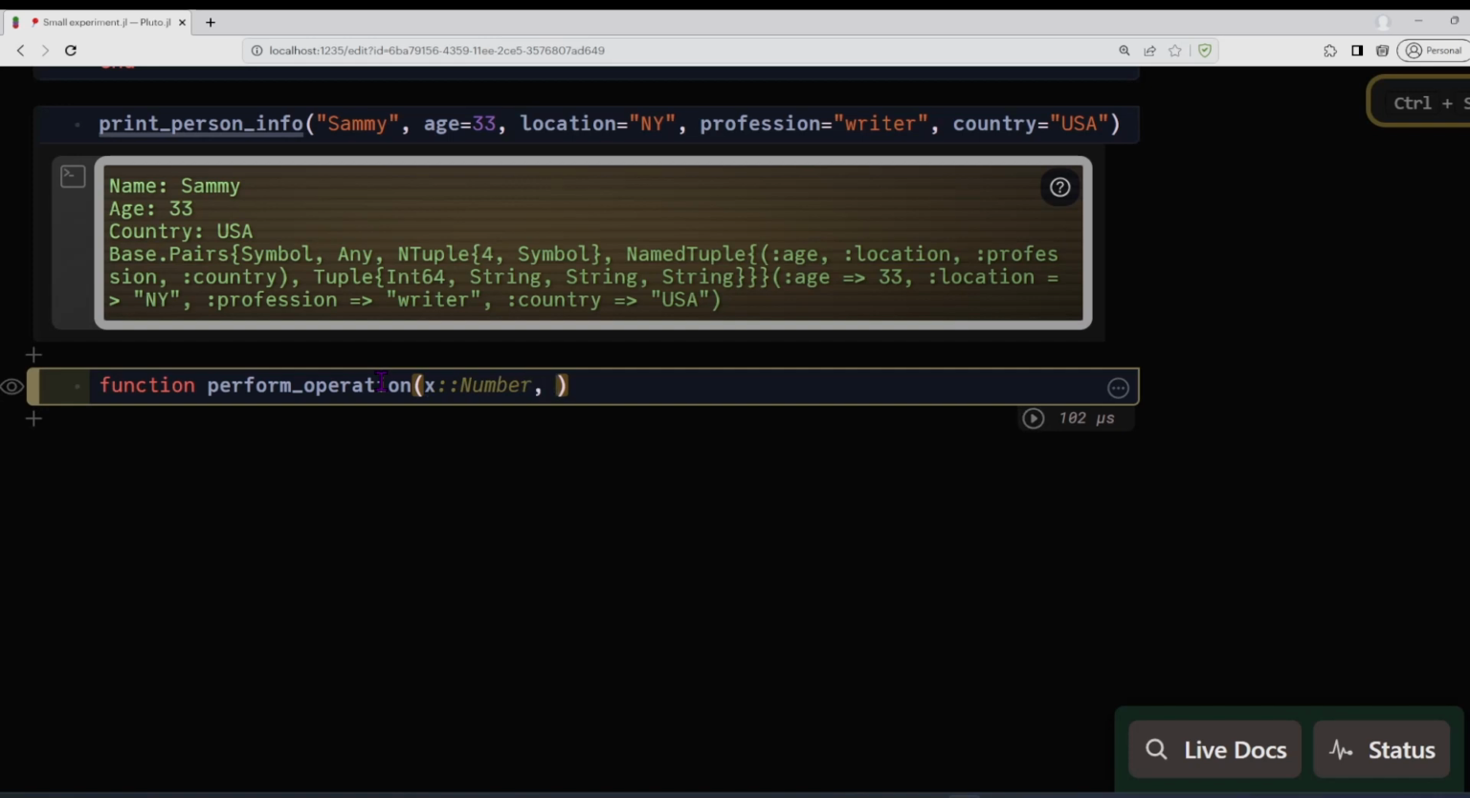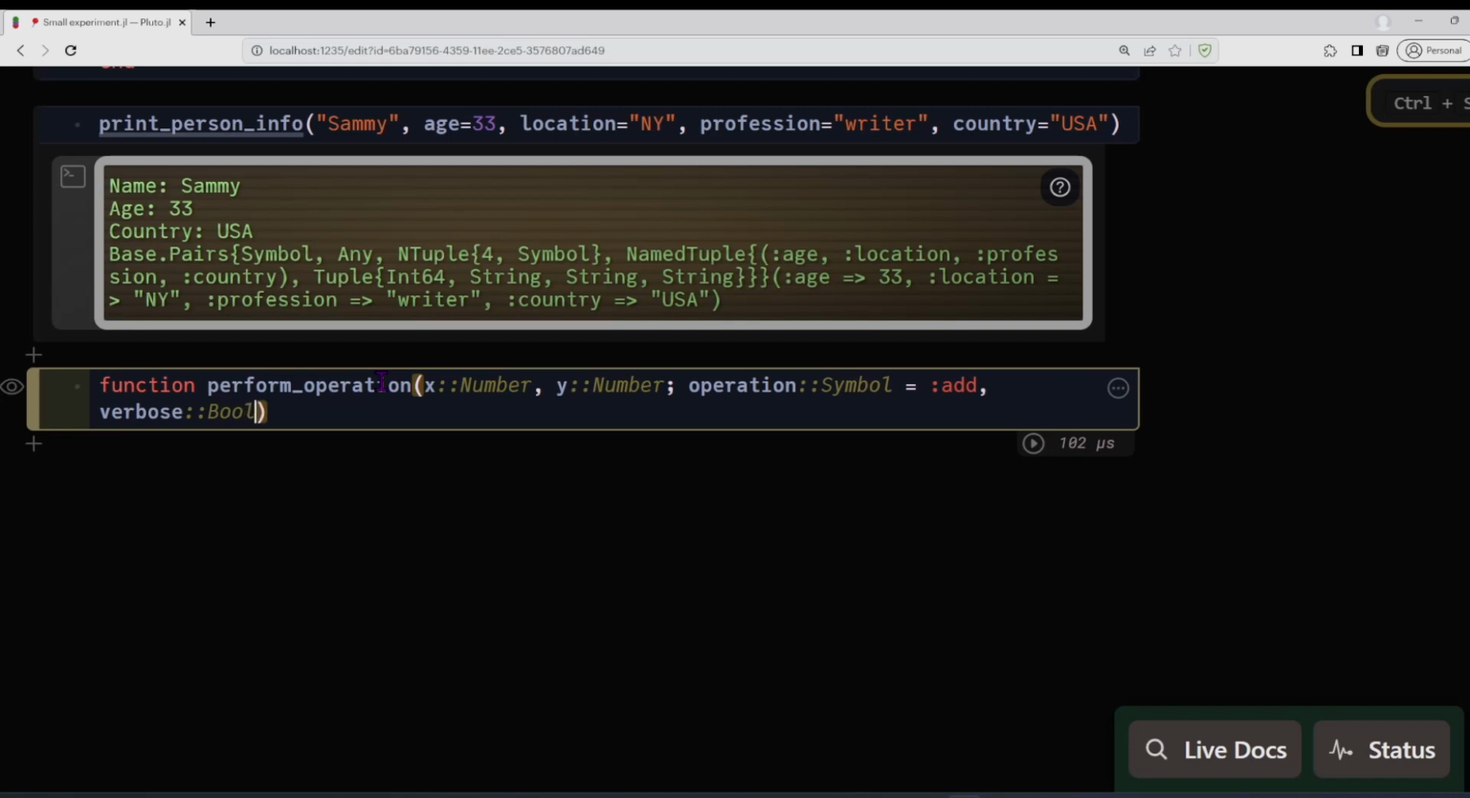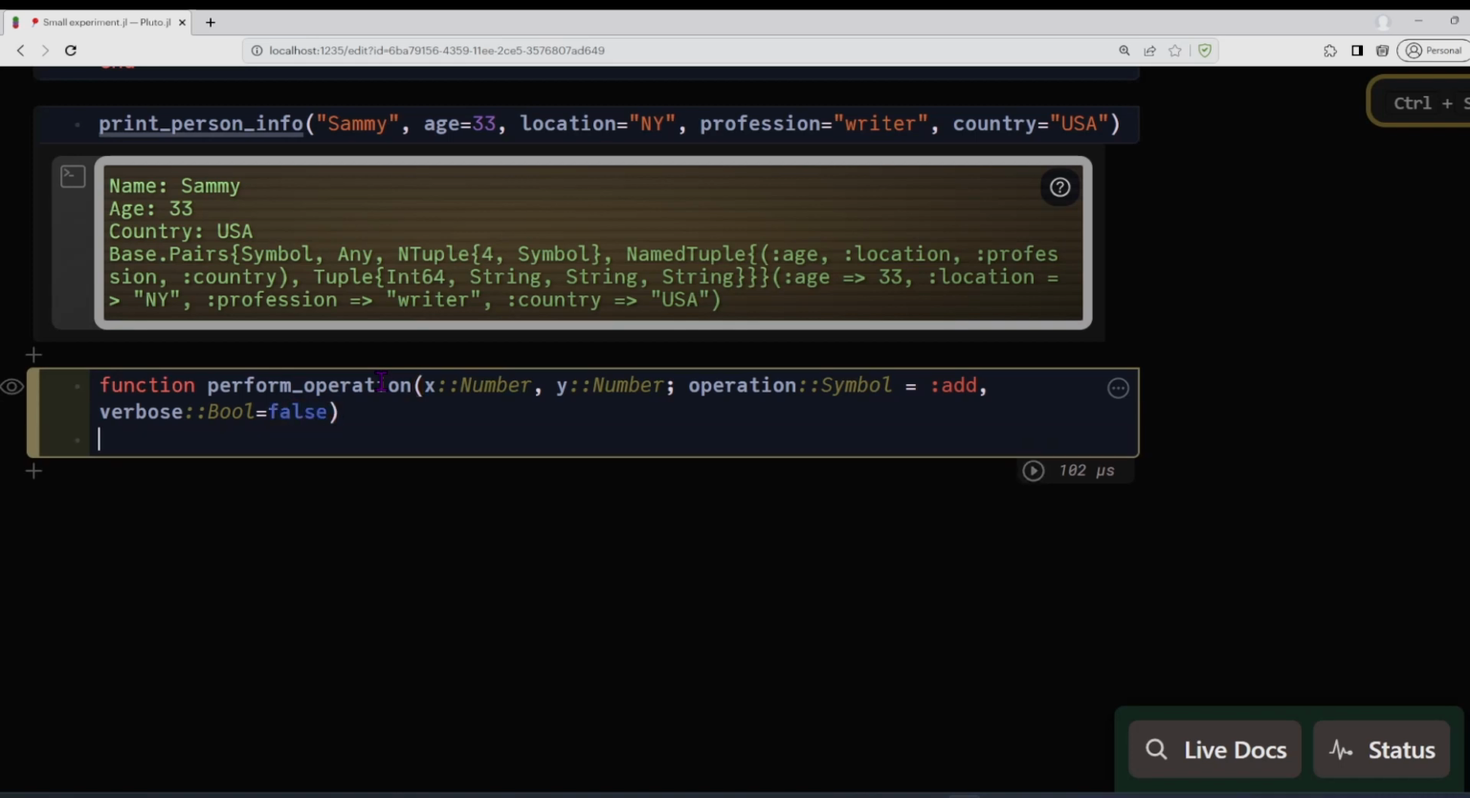So we are using x argument as a number and y argument as a number. This is the number type, default type, and we will use operation as a keyword argument, which is a symbol, and by default it will be add. If you don't pass any value, it will be add, and we will be using verbose to explain, a bool, and its default value will be false. It is Julia, so I need to use small false.